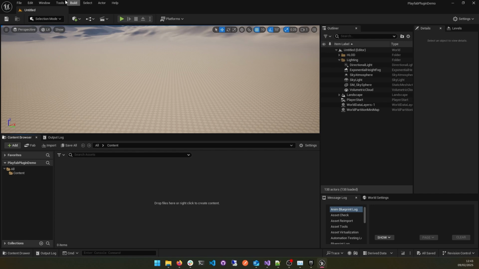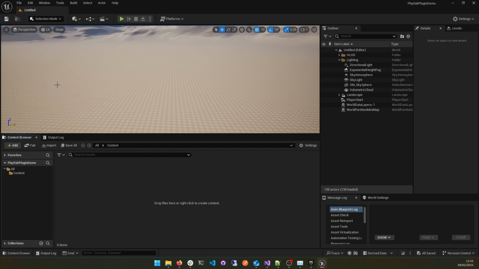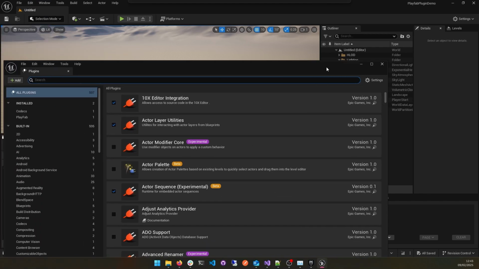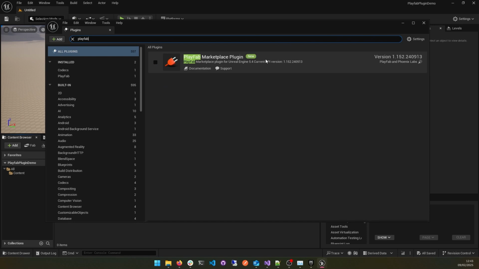Now we need to enable the plugin. Open up the plugins menu in your project. From there, find the PlayFab plugin and enable it. Unreal will prompt you for a restart. Agree to this and wait for your project to reload.